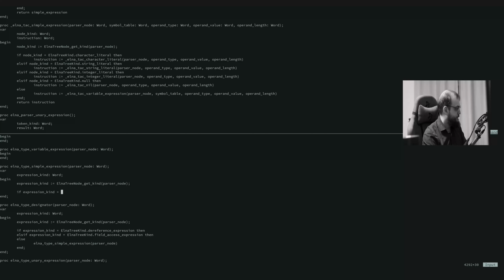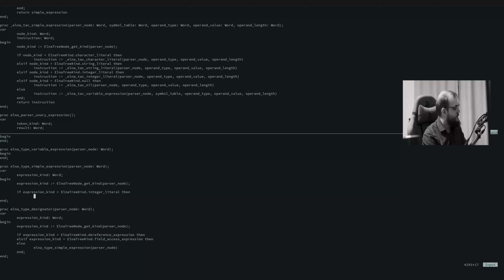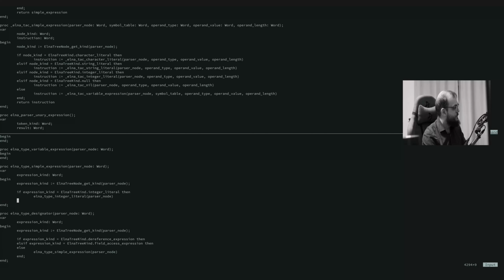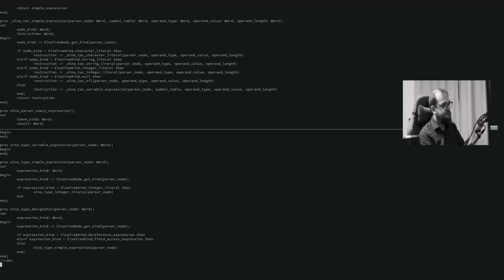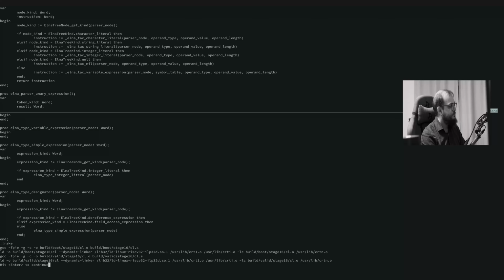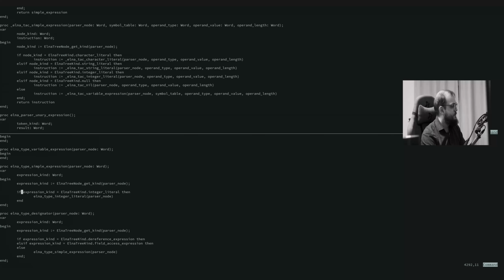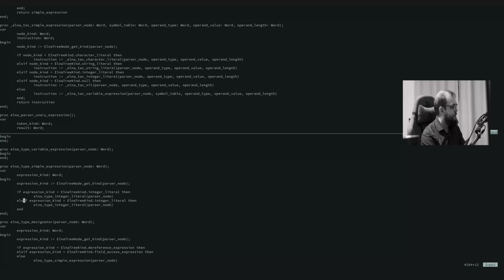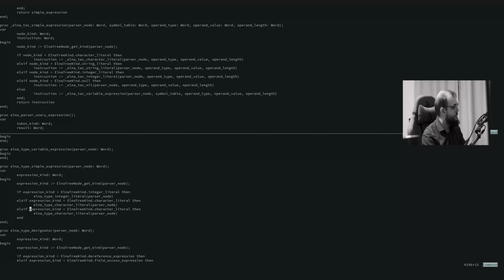Expression kind can be elna3 kind integer literal, then we visit elna type integer literal parser node, then it can be character literal, character, character, it can also be a string.